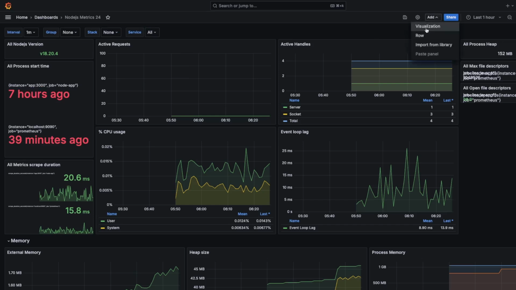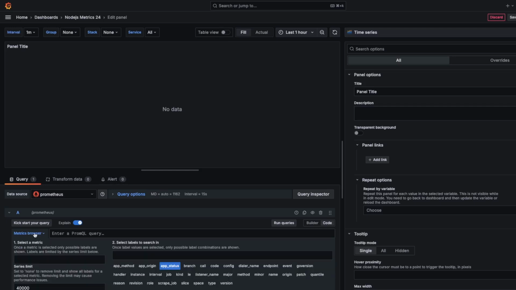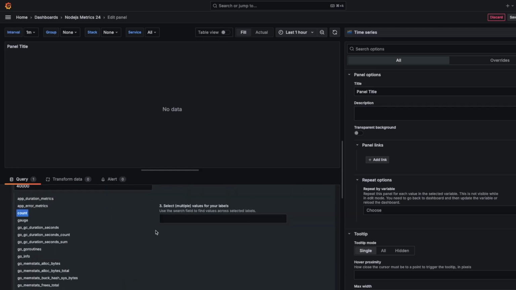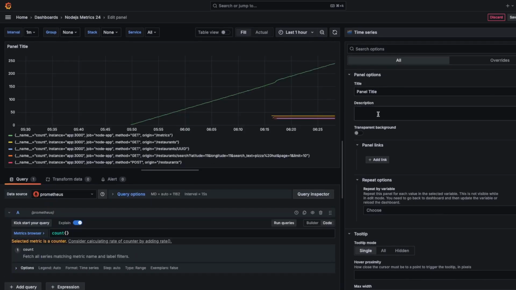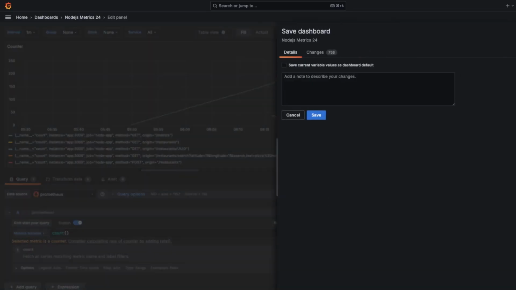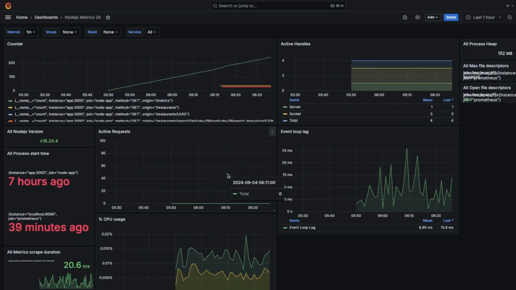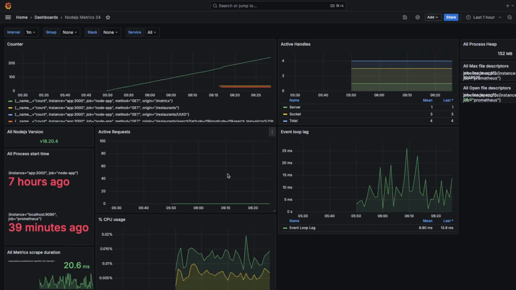Here you can also add a new visualization if you want. Okay, I want to add count. Another metric we already have is the count, right? And you want to use this to show. So here I will just say, add this as a counter. Save and apply. So you will see this counter metric somewhere in the bottom. It is active handles. Okay, this is the counter I have added, right?